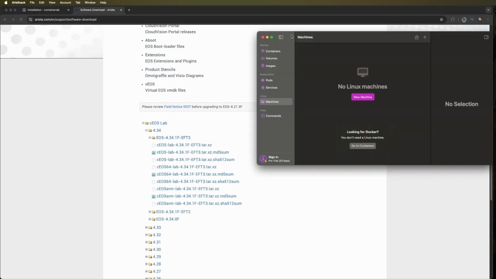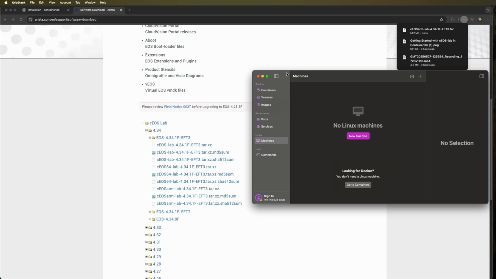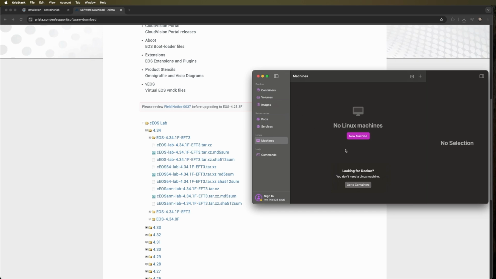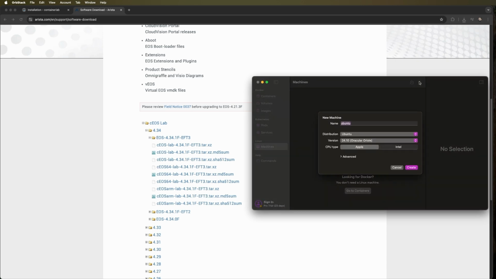Now we can run our virtual machine using different methods. I will particularly use this OrbStack option as it's quite convenient. It's very easy, very quick to deploy a virtual machine and set things up. I'll show you step by step how you do it. So essentially you just need to click on new machine or the plus sign here.